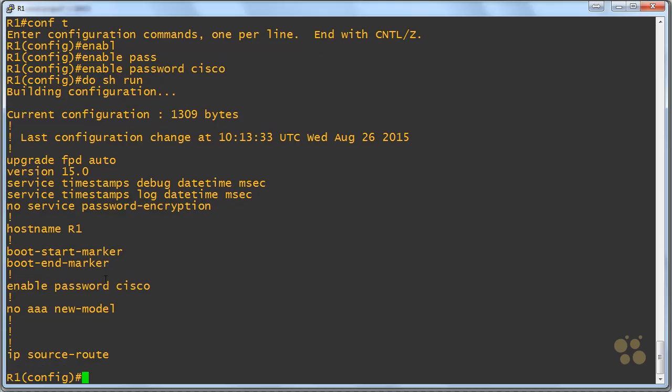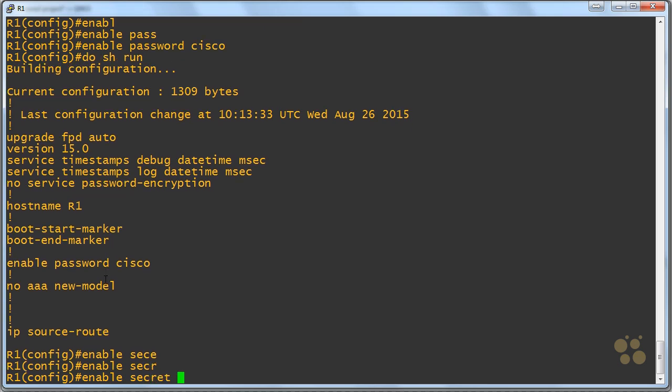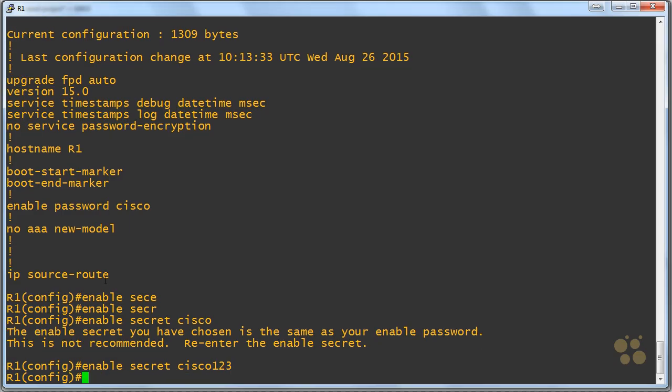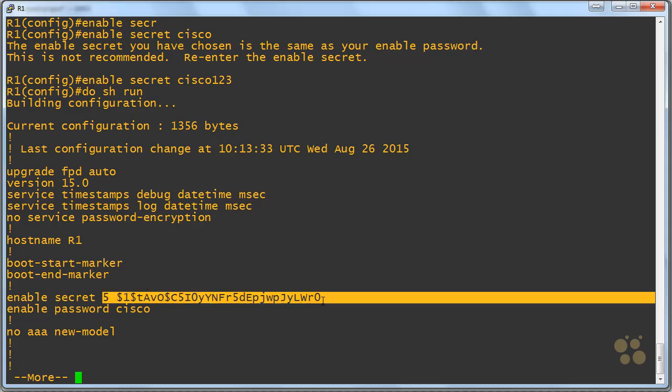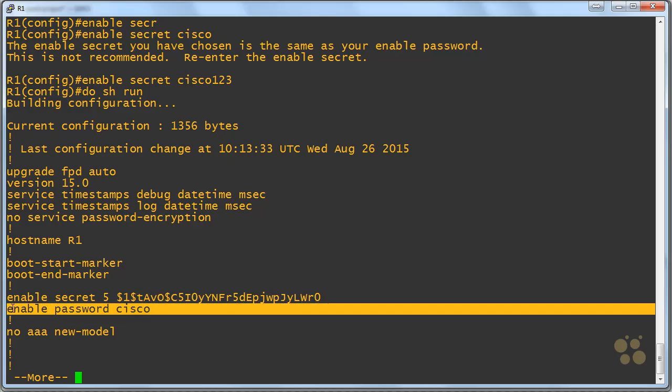And let's real quickly review that. So if I do enable secret and I set a password and it says, oh, yeah, it's the same as our enable. We should probably set something different. Okay, Cisco, no problem. 1, 2, 3. So now when we do our show run, we see that there is a nice MD5 hash on the enable secret. The enable password, there's nothing.